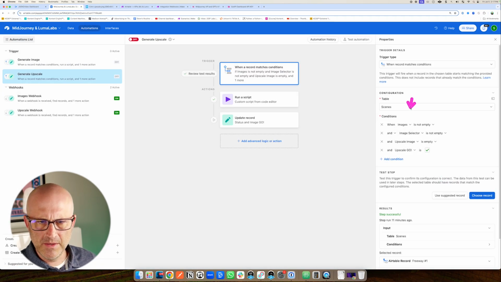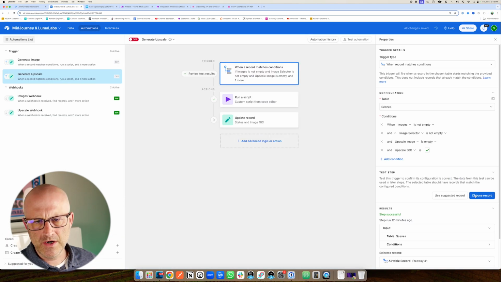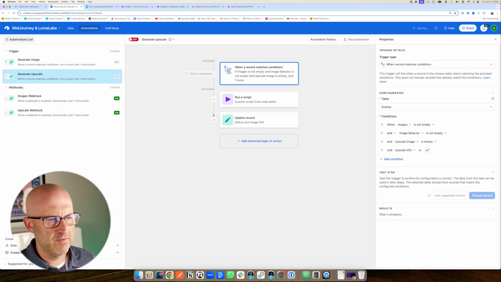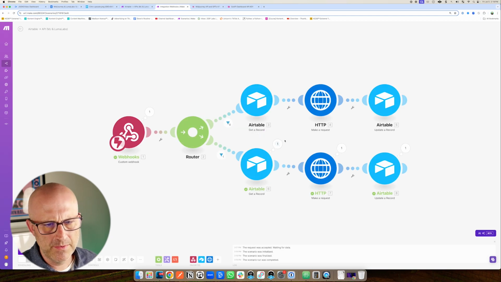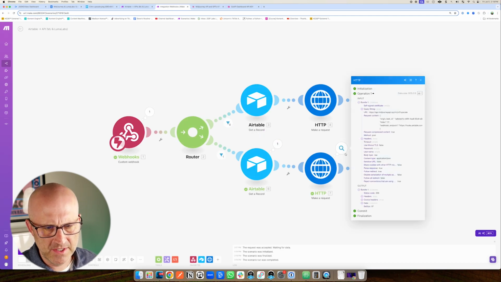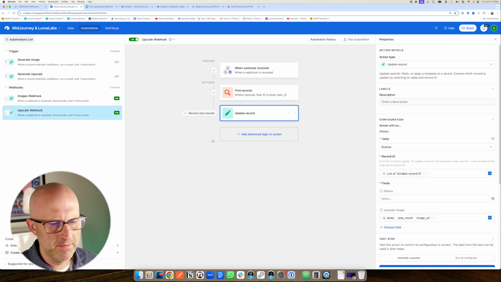Still nothing showing up. Image is not empty. Image selector is not empty. Upscale. Make sure we check this checkbox. Choose record. Now we can select that row again, come back to the script. Again, Make is waiting for our request patiently. We'll test that action, jump back to Make. That's gonna go through. We should have a 200 this time. There we go. Jump back to Airtable. Won't be long before this webhook is called.